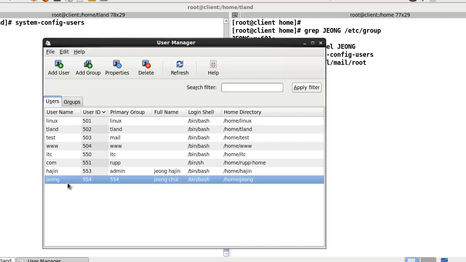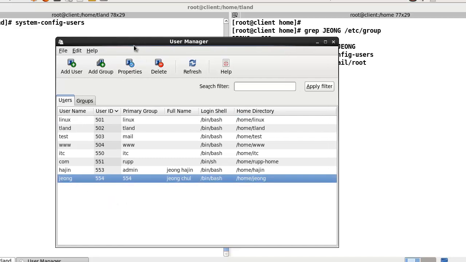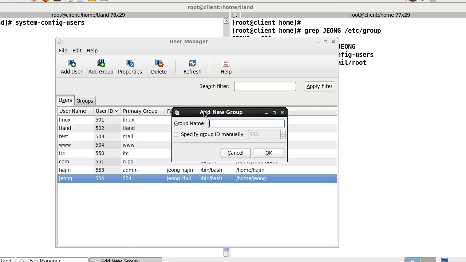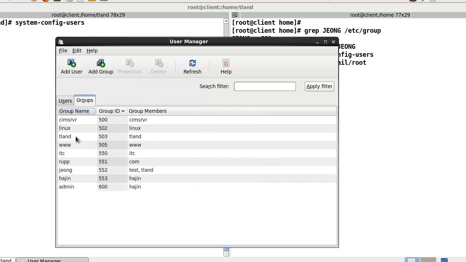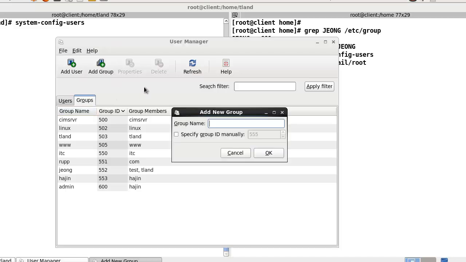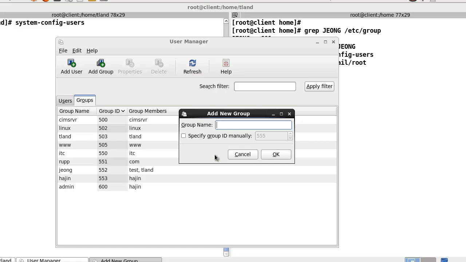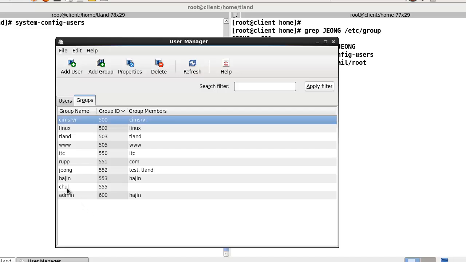So now we can find this John. And one more thing, let's try to use a group. Okay, here let's try to make a group name. Before we make the group here, we have many groups. So here let's try to make a group. In my case, I will use Char. And if we want to specify the group ID, we can do it here. Okay, now I found the Char group here.